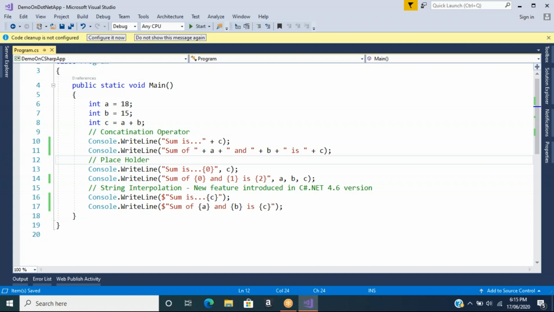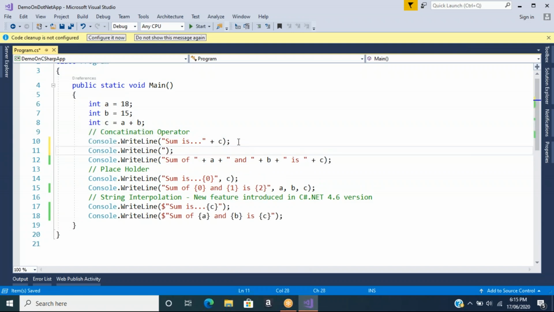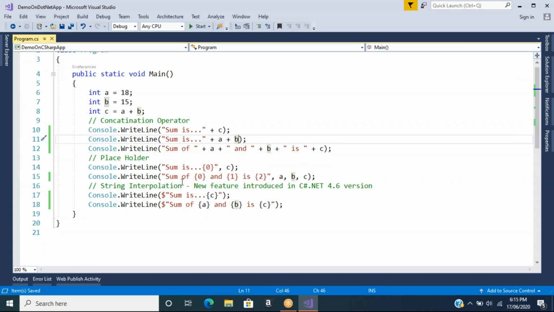Okay, and one more important thing is, especially with the concatenation operator, there are a few things that you have to remember. One is sum is plus a plus b. This is an issue with concatenation, I'm saying. Now what did you see here? First you have a string, and the string is followed by a plus b.